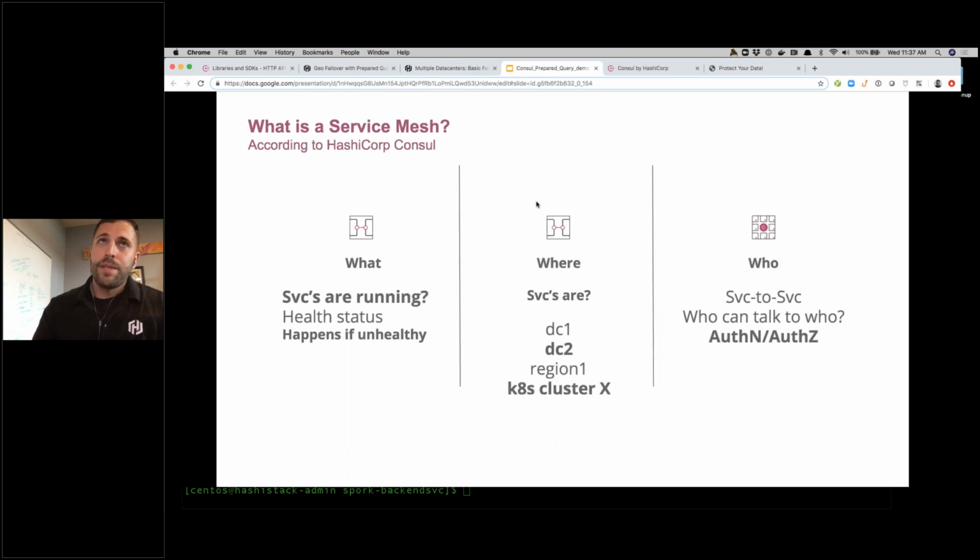I did want to explain really quick how this ties into the overall service mesh story according to HashiCorp and the Consul solution. A simpler way that I like to describe a service mesh, to help people quickly wrap their minds around it, is that it's the what, where, and who of services. The what is what services are running, what their health status is, and what happens if they go unhealthy. The where is where physically, geographically, these services are: what data centers, what clouds, what schedulers, which Kubernetes cluster, whatever the case.